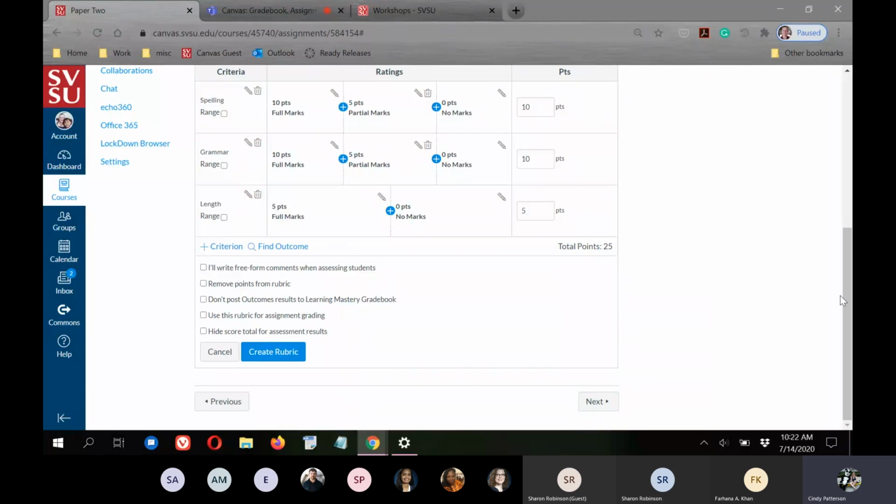But I'm just going to stop here at the 3. Now, there are a couple of important ones here. You don't want to really do free-form comments. All that says is it will say grammar, and then it'll give a box you can type into. You can't do any grading that way. So that's really not used very often.